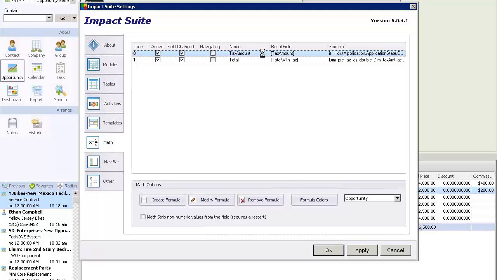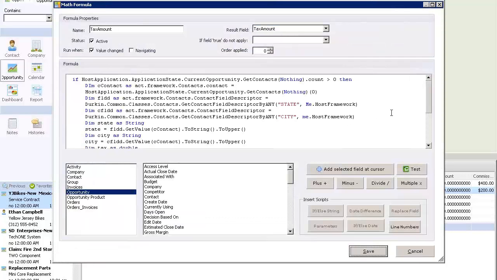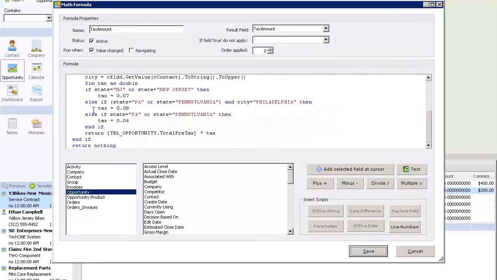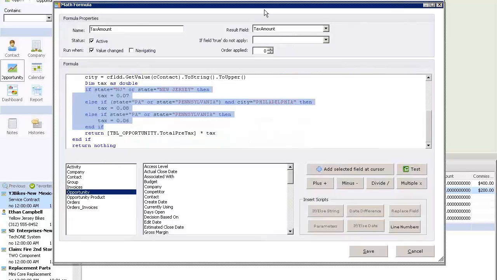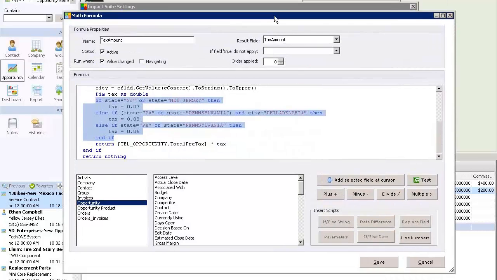So let's go ahead and open up the tax amount one. Don't worry about the complexity of this one right now. The feature we're most worried about is this one right here. Based on the contact which is attached to this opportunity, we extract the state and we also extract the city.